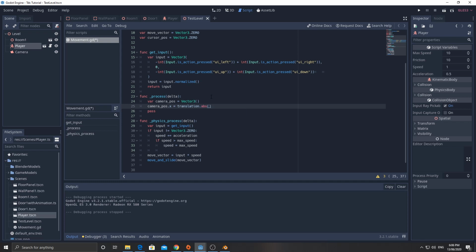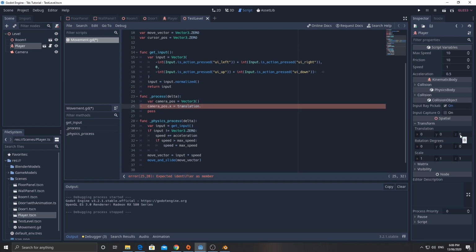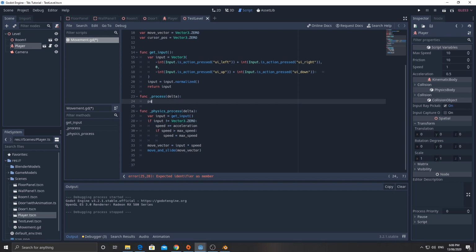Now what the translation is, is the x, y, z coordinates of the player. I'm not sure why it said ABS there. Actually, I do know why I put it on the camera, because I want to have some camera shake effect later. So we will put that in the camera.